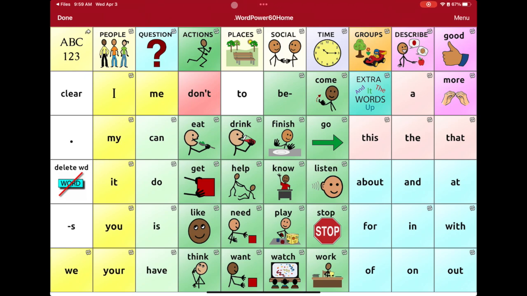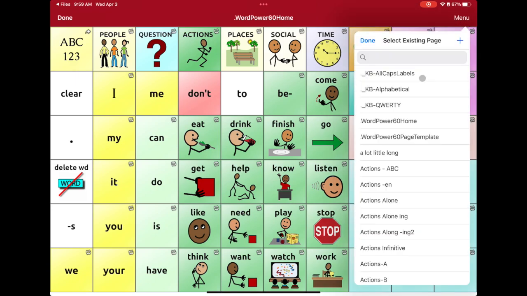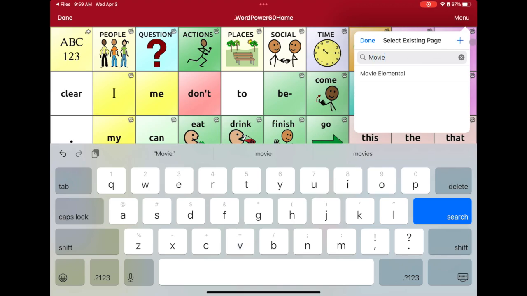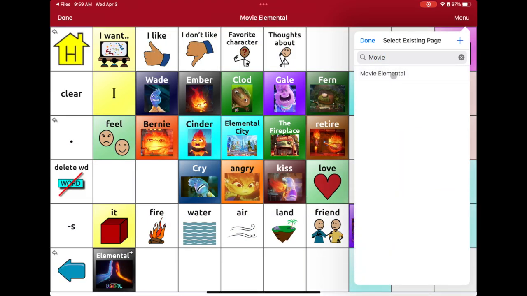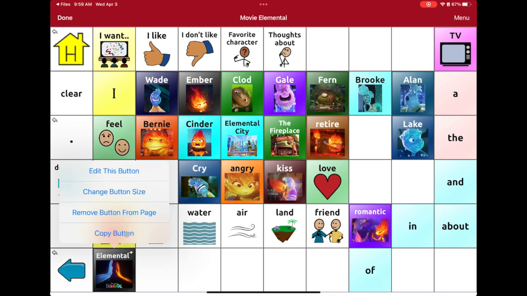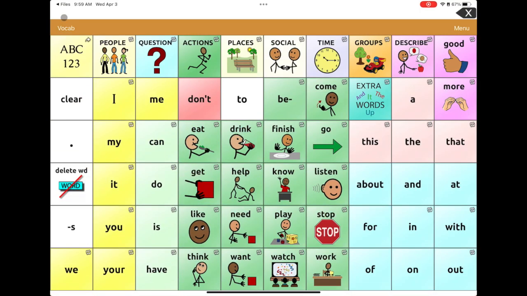You'll notice you're still in Edit Page mode with the red banner at the top, so you can select Menu again, and we're going to load the page we just imported. You can scroll to it, or you can type, in this case, Movie, and it shows MovieElemental. Select it, and then select Done. You'll notice again that you are still in Edit Page mode with the red banner at the top. You can go down to the bottom left corner, just to the right of the left arrow, and copy the button with the title of the page. Select Done, and this is where you can place that button in any part of your master vocabulary.